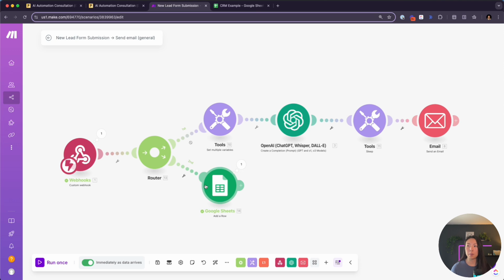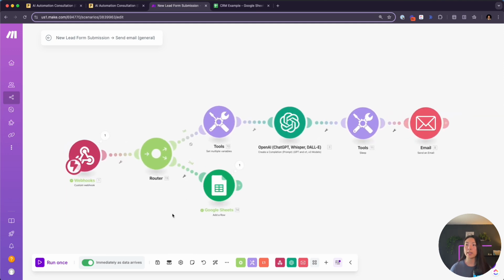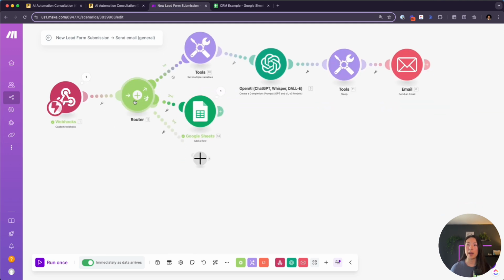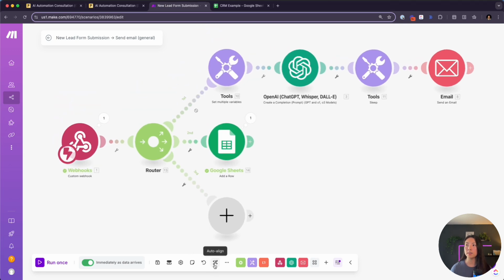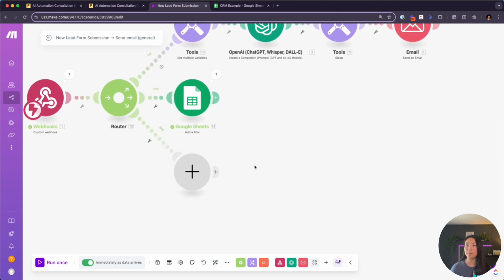Now, the last step is to set up an automation where we can track whether or not they've actually booked a meeting with us through our calendar link, right? And so let's go ahead and add a third path here with our router. And in order to keep this clean, we can just go down to the auto align. That'll make everything nice and neat.